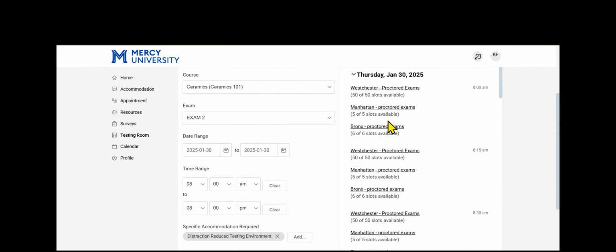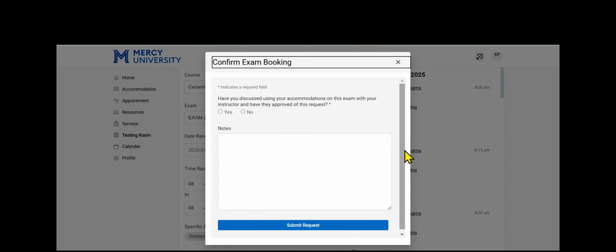Make sure you select a time that works for your schedule. Also, you can only take your exam at the location where the class is being held. Ceramics 101 takes place at the Westchester campus, so I can only take my exam at the Westchester campus. Once you've identified the campus and the time slot, you'll select that and this will populate.